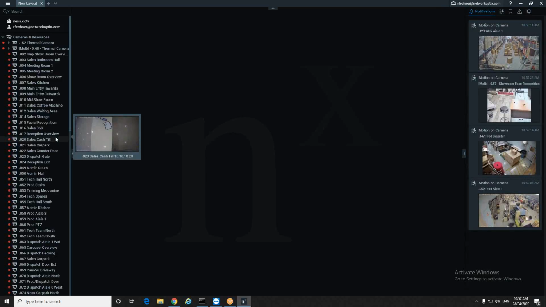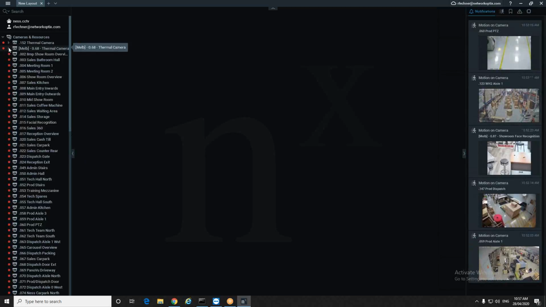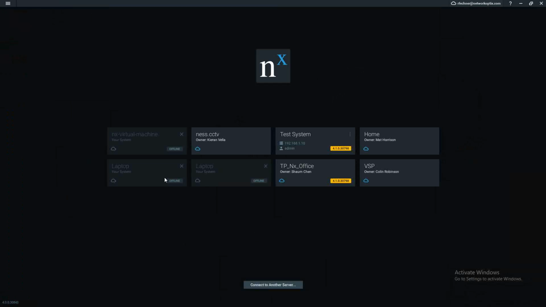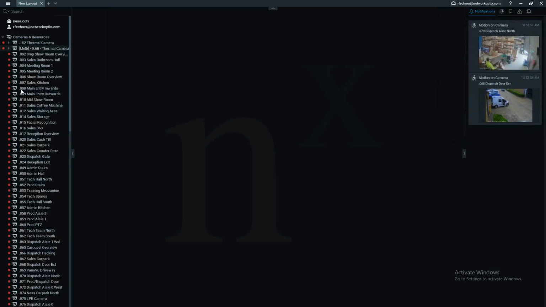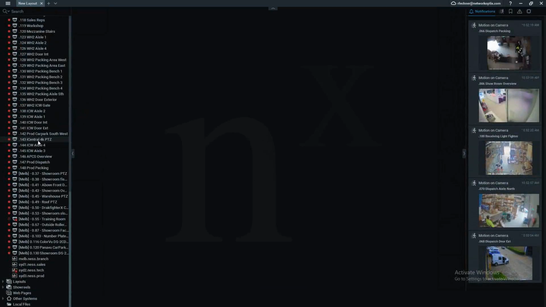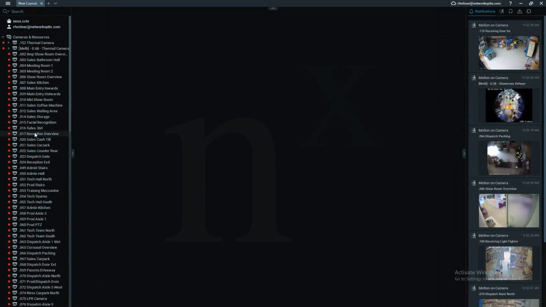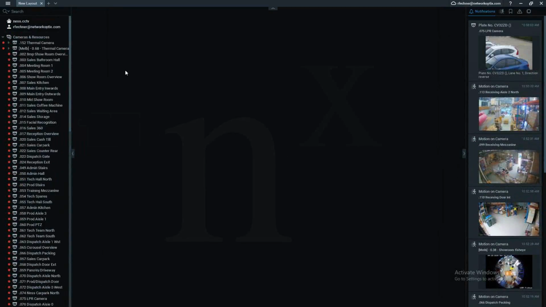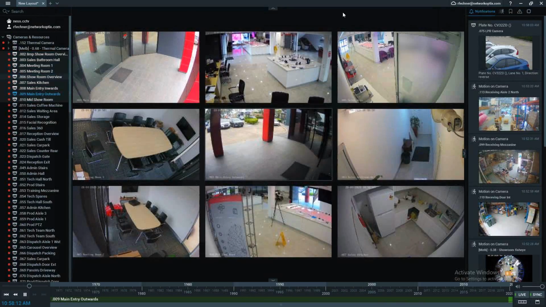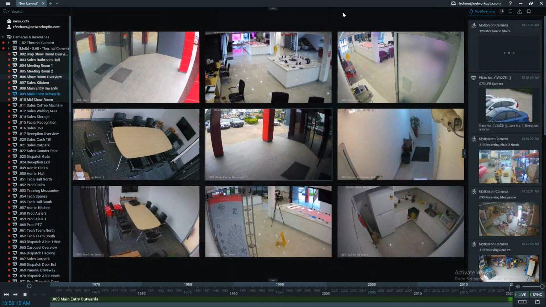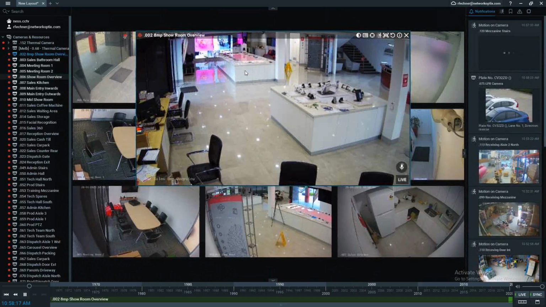All right. Okay, now we've got the Ness server up here. Again, it has all the sites that are linked to my account. I'm going to choose the Ness one. And we can see here, there's a lot of cameras. Let's just pick out some cameras. Remember, this is a remote connection. That's actually a lot quicker than what I had locally.